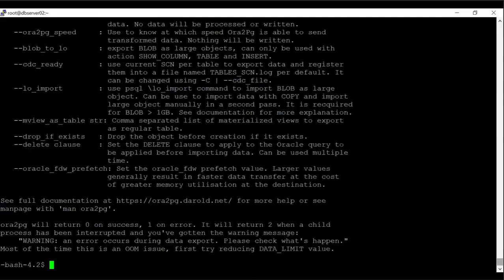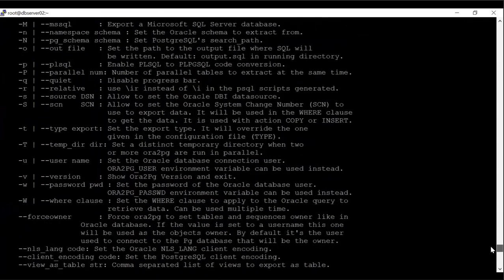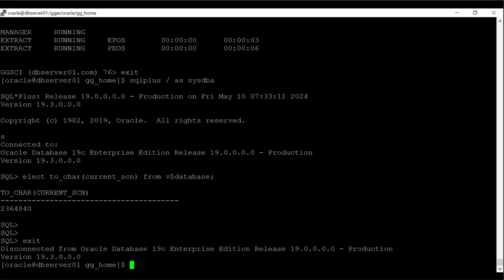So I have structured both the sites. Now I want to go with the data migration. In Ora2Pg, you can specify this SCN number. While you are running the data migration, you use this SCN number, and you can start the data migration using it.